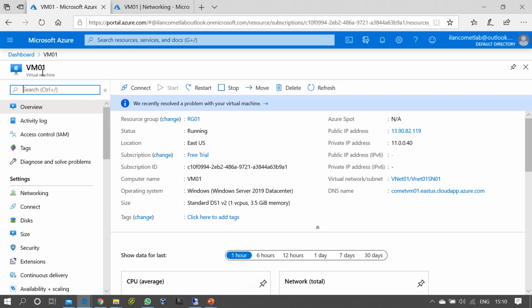So now I'm in the virtual machine VM01, and you can see the virtual machine size was Standard DS1 v2, which has one vCPU and 3.5 GB of memory. Later I decide that this resource is not enough, so I need to add some more resource. Adding customized resource is not possible. Instead of that, we can change the size of the instance.